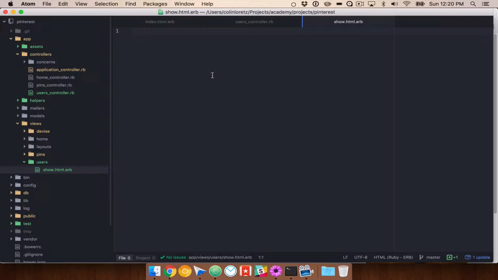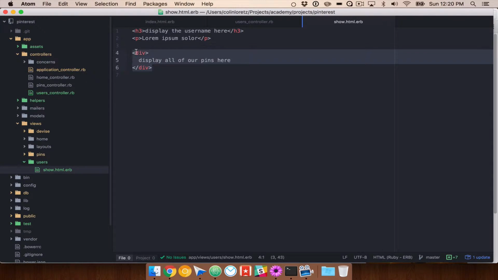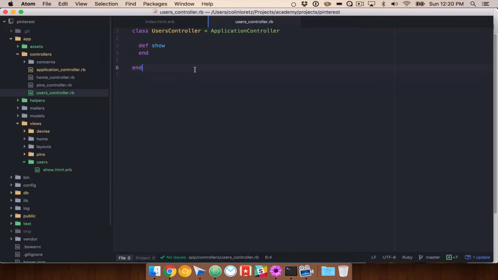And on this page, we need to somehow be able to display the username. Let's go ahead and put this in like an H3. And then there might be some kind of biography that will happen here. I'm just going to put some placeholder text there. And then eventually, we want to probably display all of our pins here. So we'll display the username. Eventually, we're going to have a biography, and then we'll display all of our pins. So let's see what we've got here.